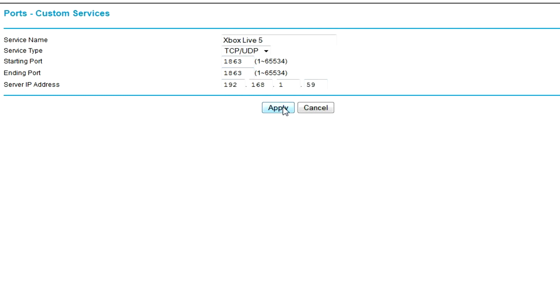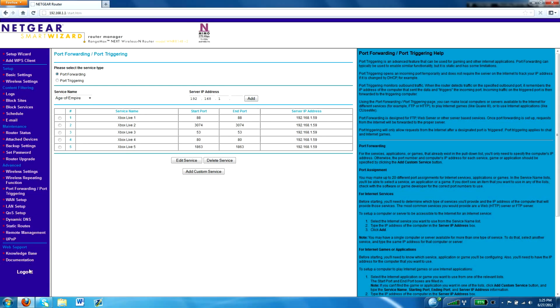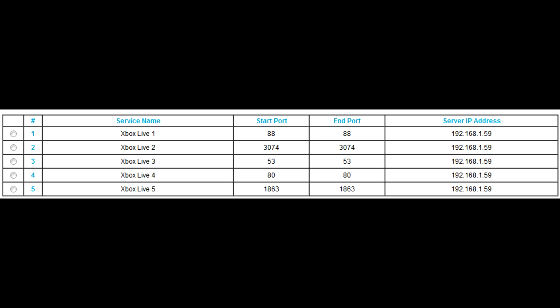192.168.1.59. Once you've added all 5, you'll want to log out of your router and then restart your router. Then log back in to double check that your changes have been applied successfully. And here are the settings again, and they will be in the video description as well.